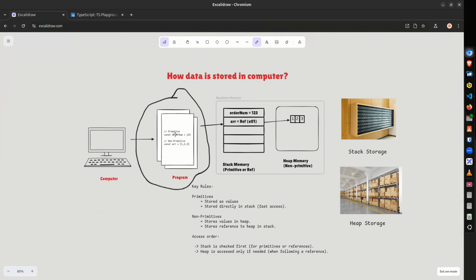Which has some declaration of primitive or non-primitive data, right? So when this program runs, it creates two types of memory: a stack memory and a heap memory. The computer always has easy access to stack memory, and that's why it pulls values from the stack memory, right? And what is the stack memory?